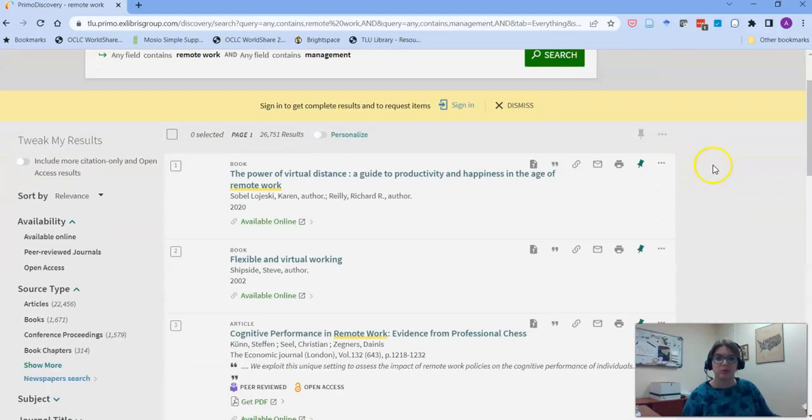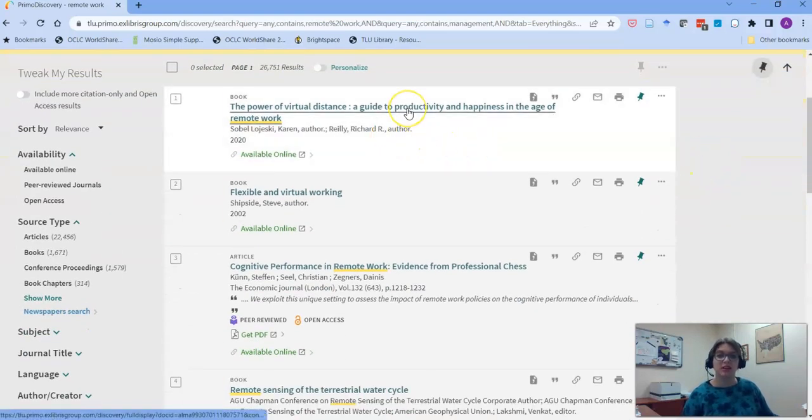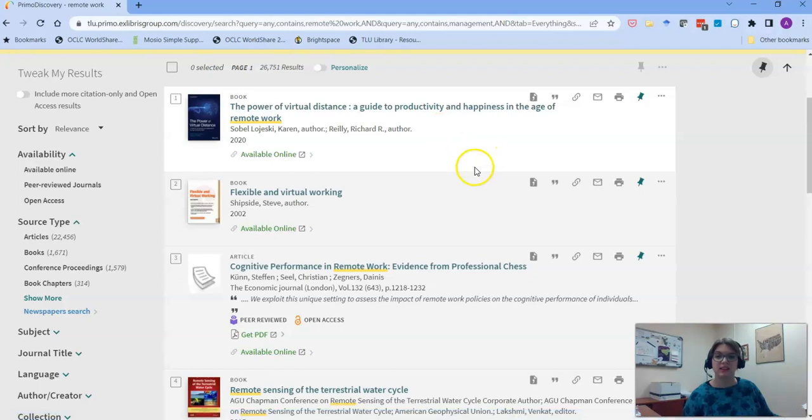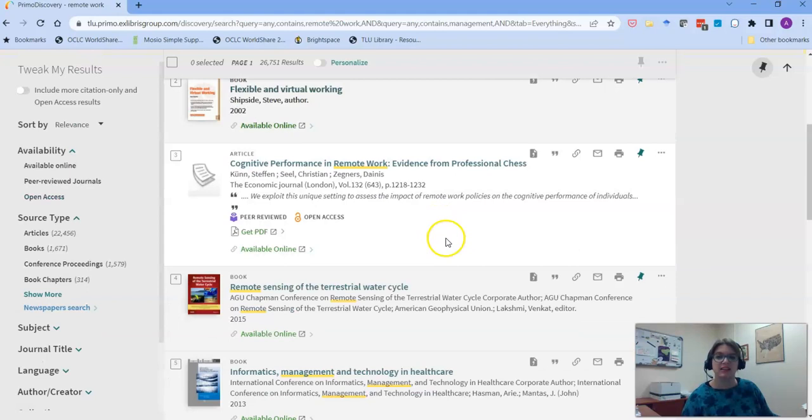And then within Primo Discovery, you can click on the results to get a little bit more detail. You can make an automatic citation. You can email it to yourself. You can click Available Online to get the full text, or if that link isn't there, it would be an ILL interlibrary loan link.